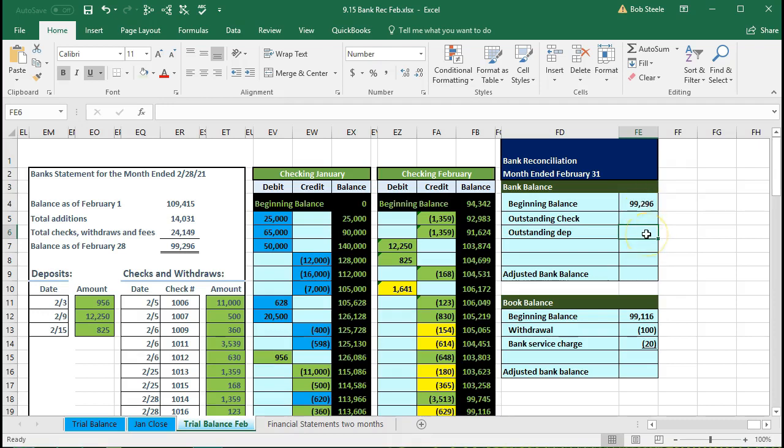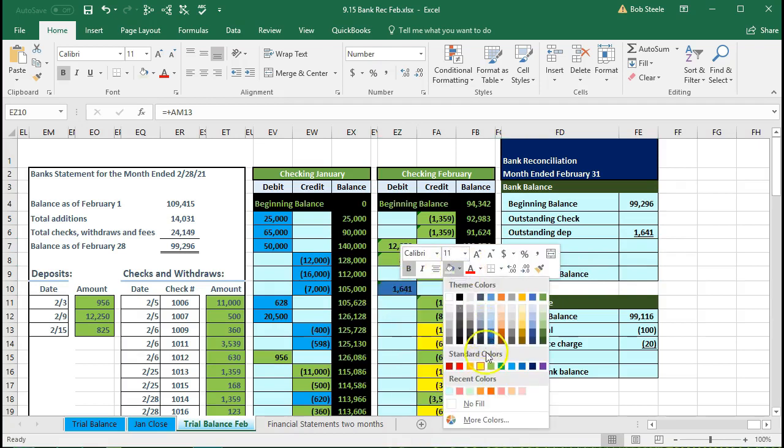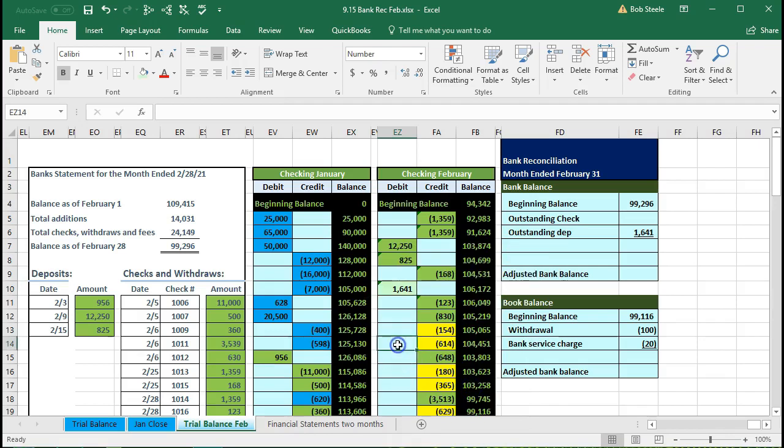And we're going to say that this deposit isn't included in that number, and it should be. It's just a timing difference. They haven't yet got it. Not really their fault, but their number is wrong because it should be increased by this 1641. And so we're going to say we found a home for that. And then I'll make that light green.